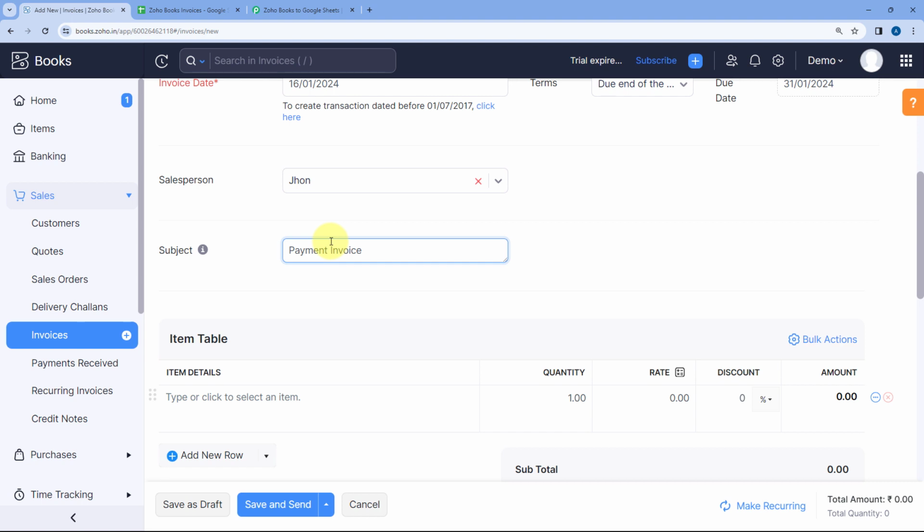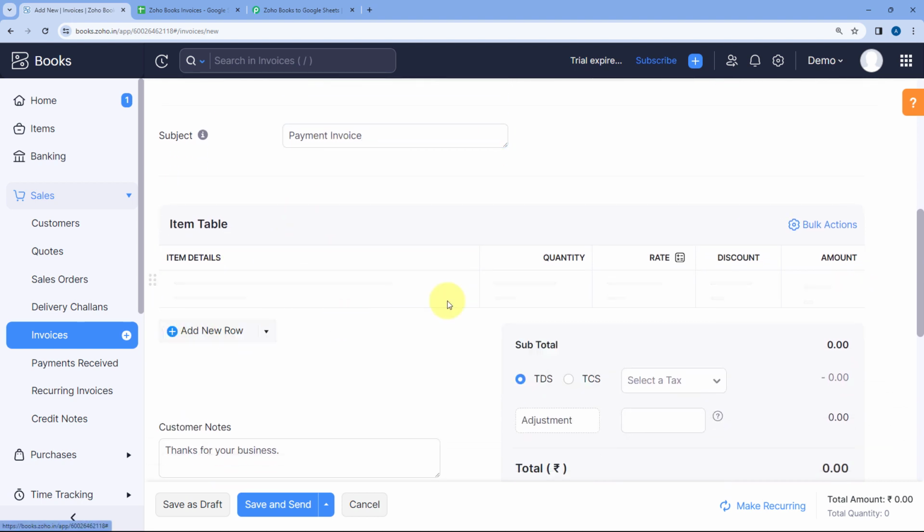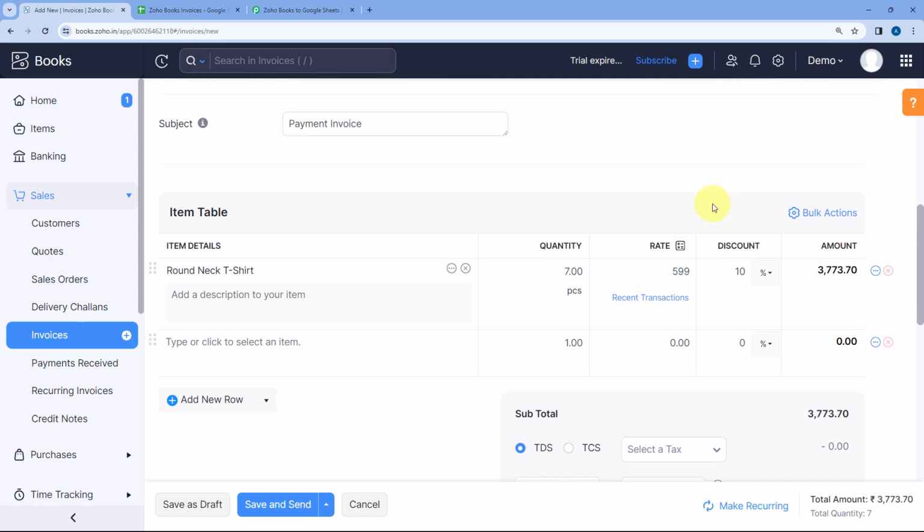So this is the subject line of the email. Then let's add the item. For example, I have this item of round neck t-shirt. Let me change the quantity as, for example, quantity is 7. And the rate of this particular item in my Zoho Books account is 599 rupees. I want to apply a discount of, for example, 10%, and it is done.